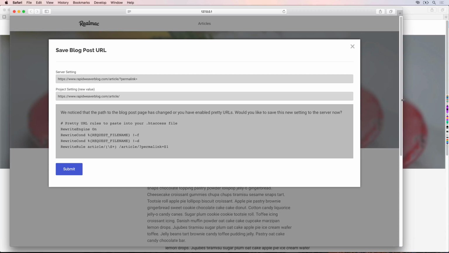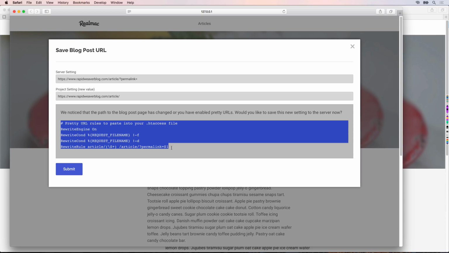Then what you'll see is this pop-up is displayed. And what we need to do is tell Total CMS that we are changing the settings for the URLs for our blog posts. As you can see here, currently the server setting is what we had, so the query string URL. And what we want to do is set up this new value which is without this query string, so pretty URLs. And what we're going to need to do is add this code to a .htaccess file in the root of our server. So we're going to copy this code, then we're going to submit the change to the server.